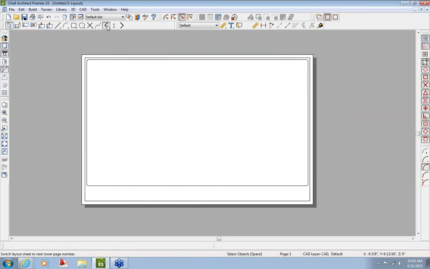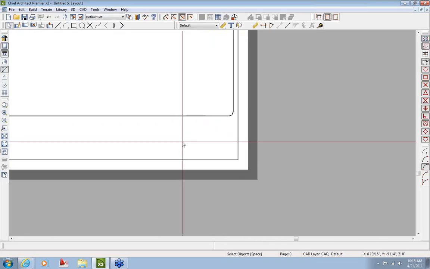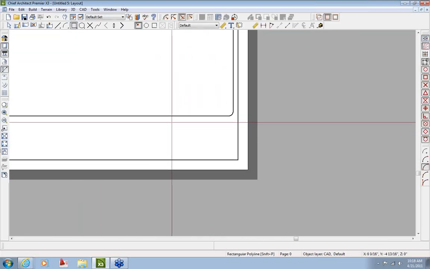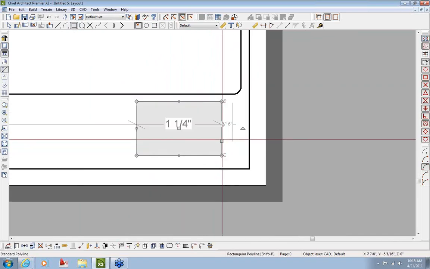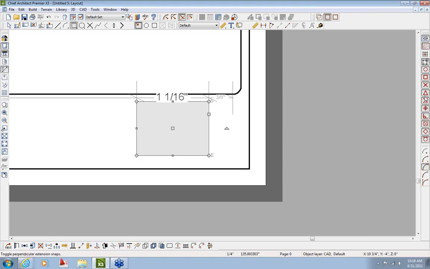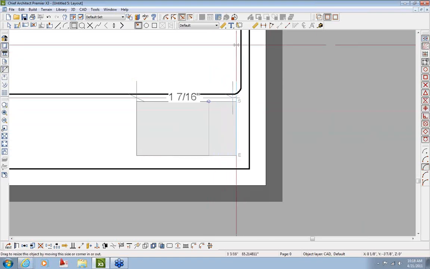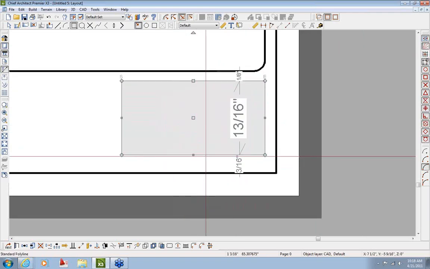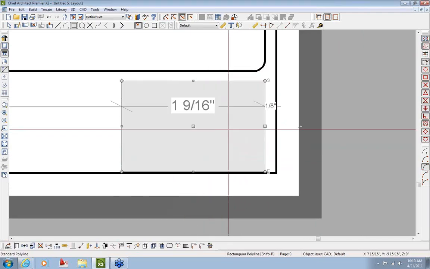Let's go back down to page 0. And I'm just going to start putting a couple boxes in here. And as long as my snaps are all turned on, which are over here, I can grab this edge and just come up and snap it right to that line. That way it'll be lined up there. I'm going to make it 1 inch tall.